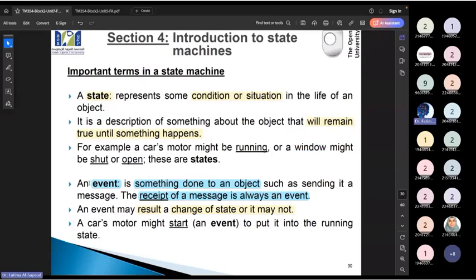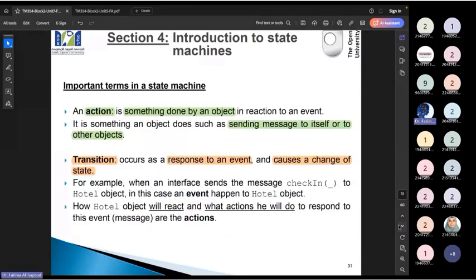So what is the event? The event is something done to the object as a message, and it's going to result in a change of the status, and sometimes not. Some events cause us to change from one status to another, and some of those events don't really change the status. We also have something called an action. It is what is done by the object as a reaction to receiving this message. If you remember from school physics, every action has a reaction.